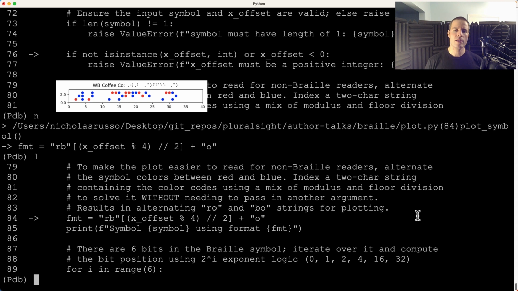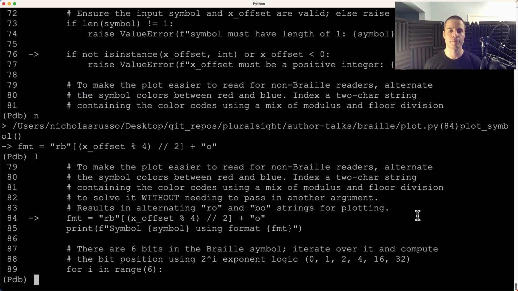So when we do our X offset, we're going to be counting by twos. So 0, 2, 4, etc. That's because every Braille character is 2 dots wide. So as we're plotting on our graph, the bottom left corner is going to be at column 0, and then 2, and then 4, and we're going to count by twos because that's the size of each block that we're printing.